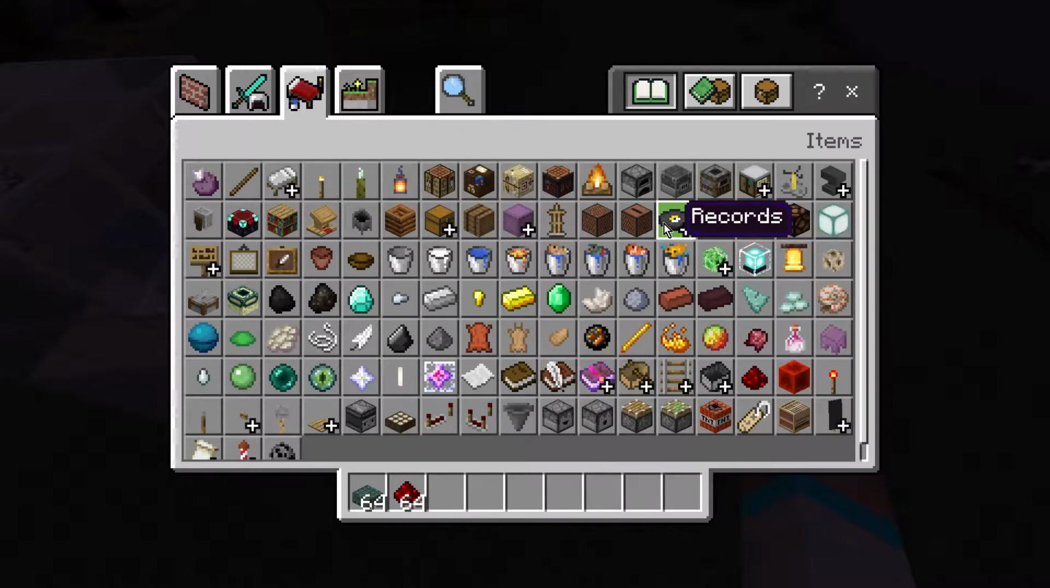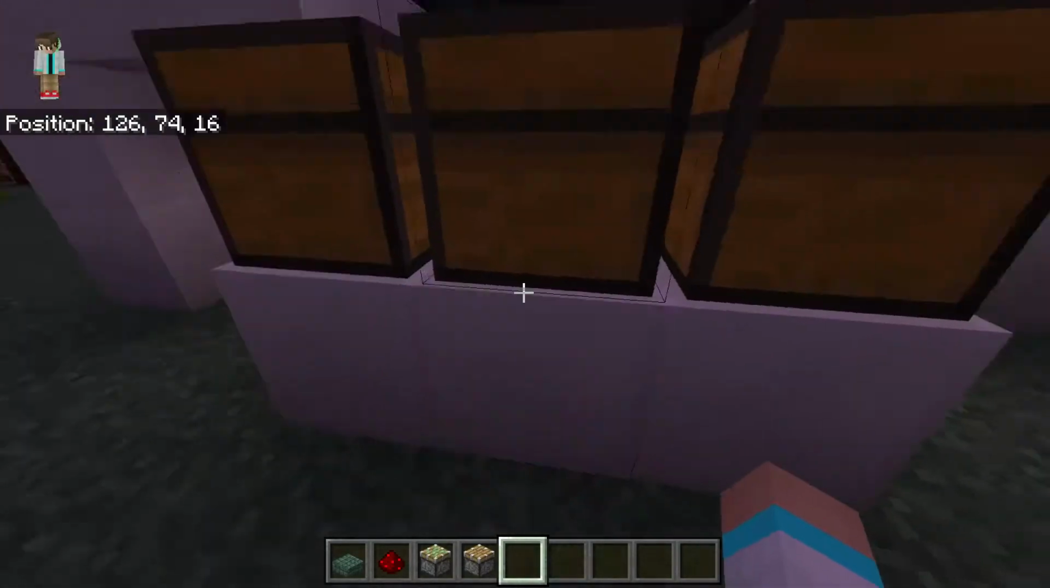So you can't do records, buckets of something, not even empty buckets. And you can't do ender pearls and that stuff. And things that stack to 64, those are the only things you can do. Okay, and we're gonna sort some books. And my pistons and my sticky pistons. There we go.